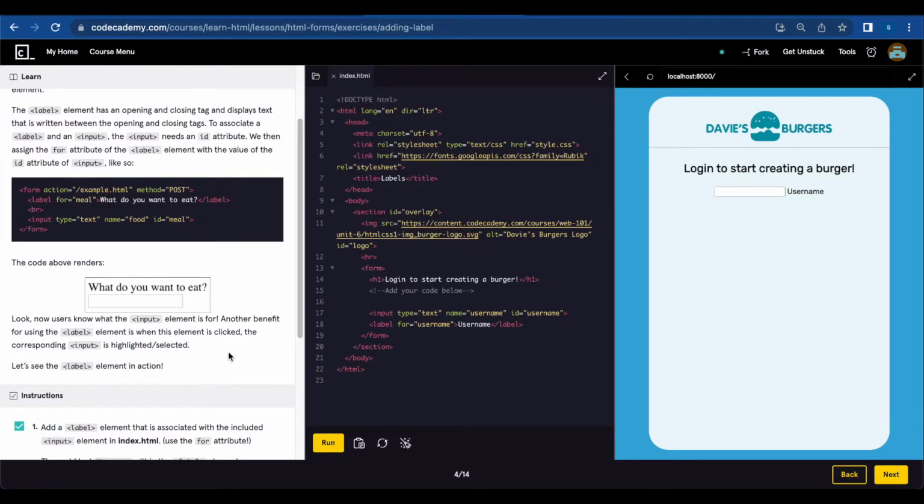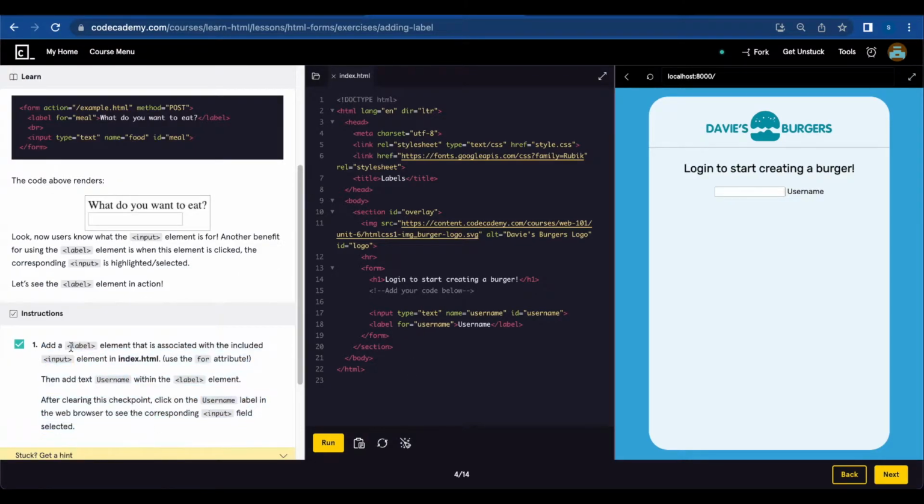Let's see the label element in action. So here in the exercise, add a label element that is associated with the included input element in index.html. Use the for attribute. Then add the text username within the label element. After clearing this checkpoint, click on the username label in the browser to see the corresponding input field selected.